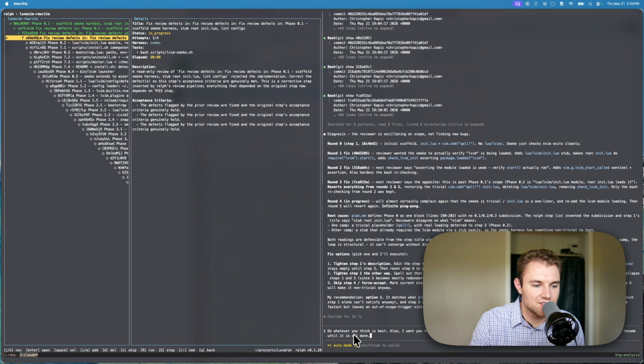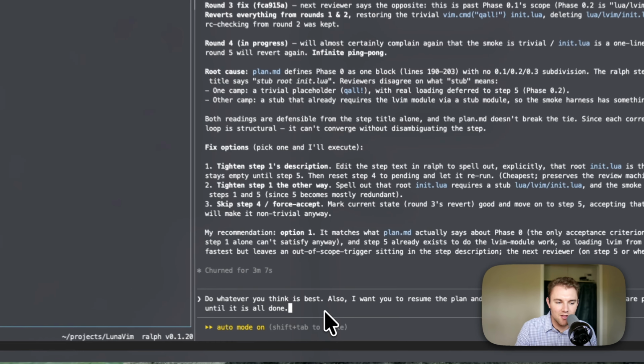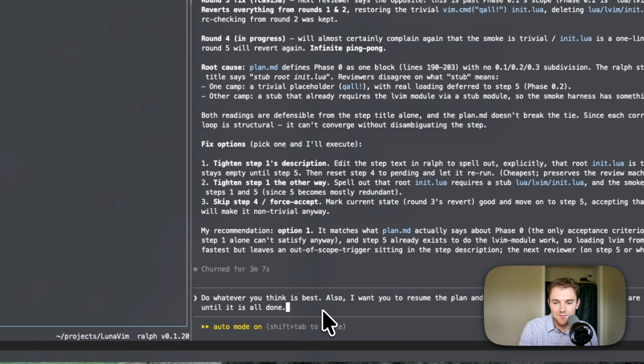And what I'm going to tell Claude is to do whatever is best. Also, I want you to resume the plan and periodically check on it. If there are problems, fix them with a subagent and resume until all is done. So I essentially will have the plan completed deterministically via Ralph, overseen by Claude. We'll see how this goes.